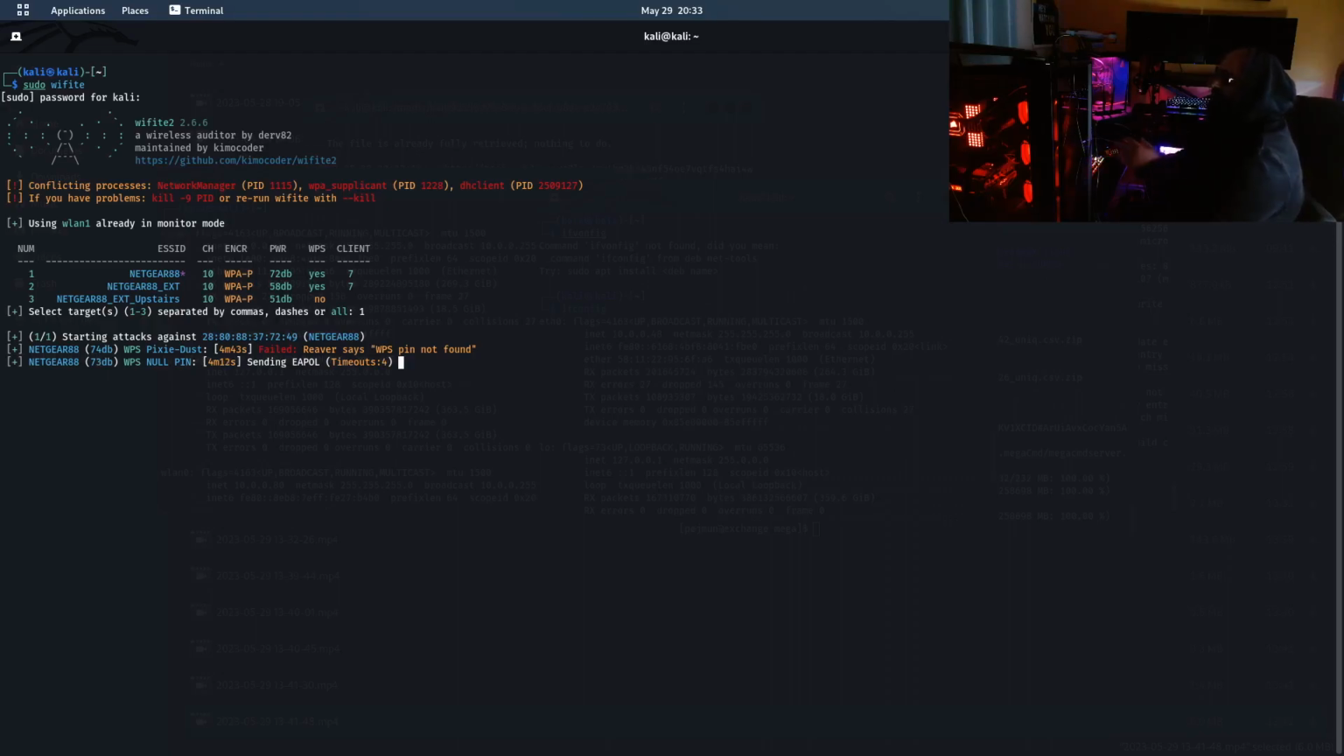So if you have time, let it go through its whole process, and if this doesn't work, it's going to go through a third WPS attack, and so on and so on. If you want to speed this process up, you can press Control C, and then it's going to ask you, do you want to continue or exit? And then you can press C to continue, and then it'll go to the next attack, and so on and so on.